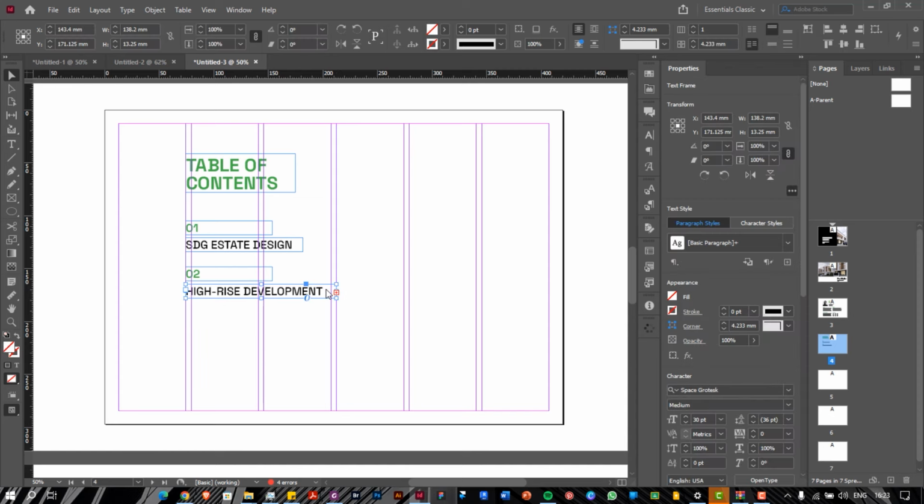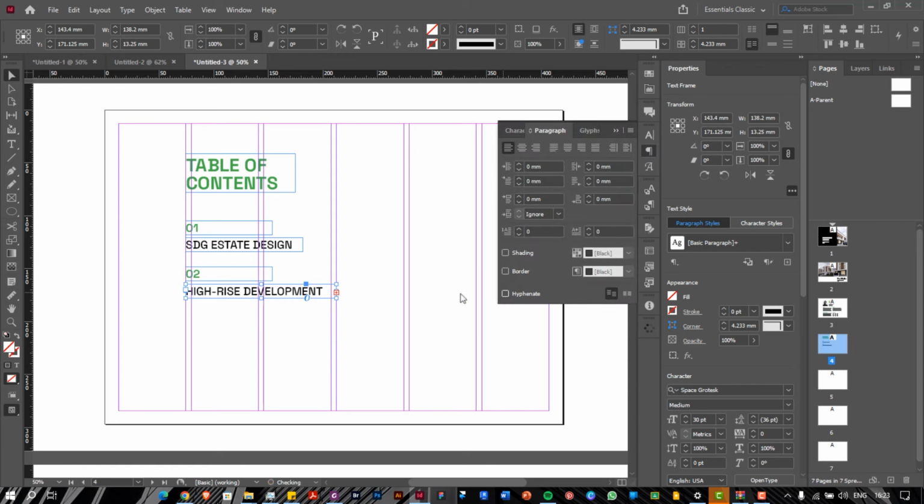We don't need very advanced tools. We don't need to even use the advanced tools in InDesign. So with the basic tools, we can achieve a very good portfolio.